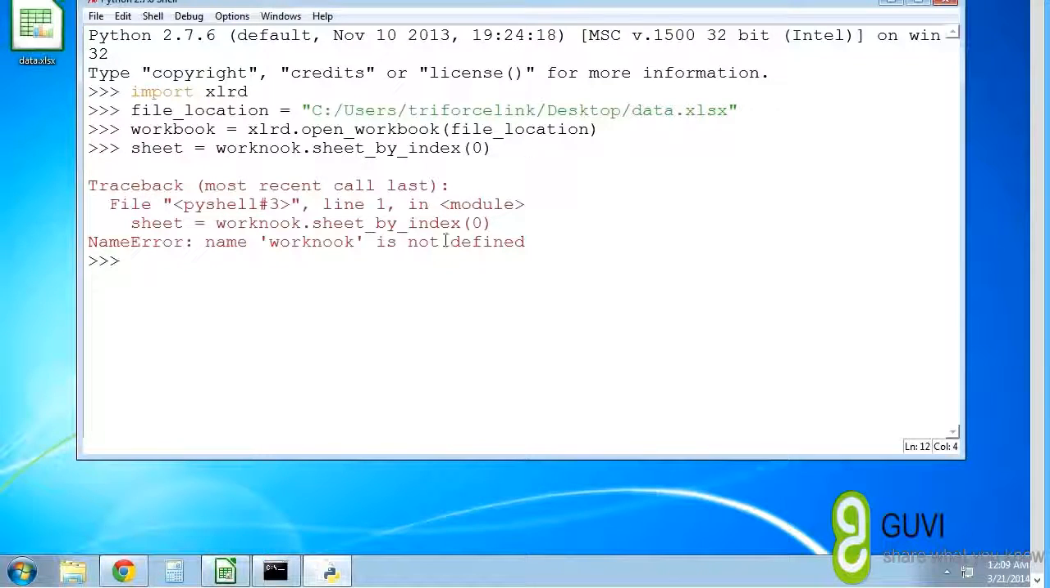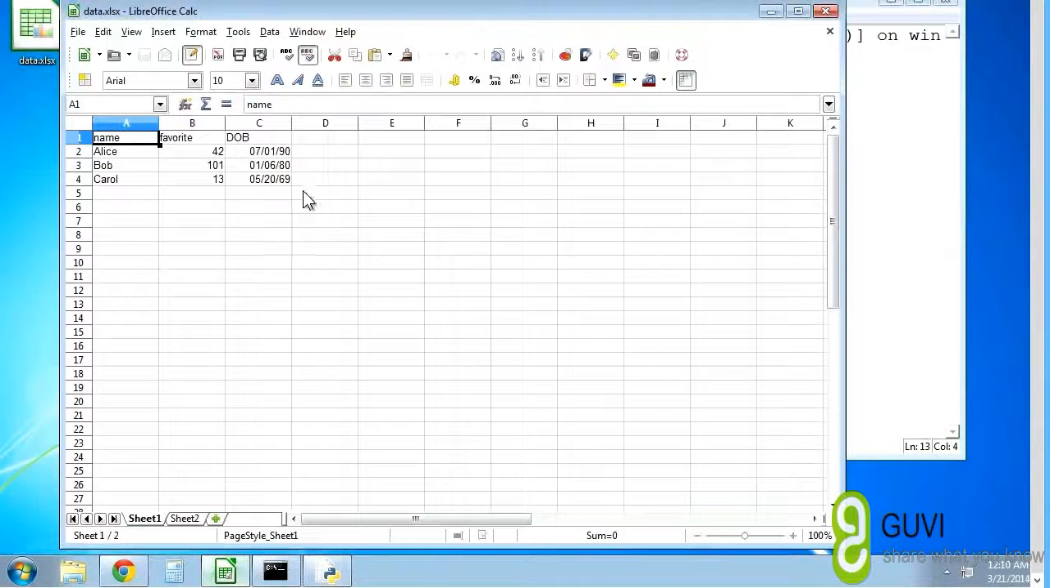There is a spelling error. Instead of book I have given nook, so change it to book. Now it works fine without any issues. We have opened the file and opened sheet 1, just to visualize the steps so that it would be easy to follow.